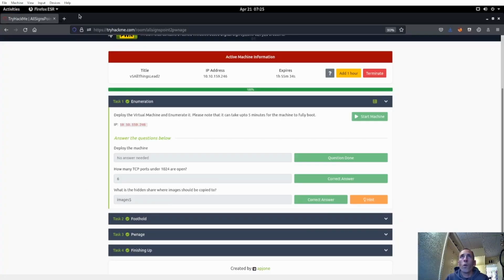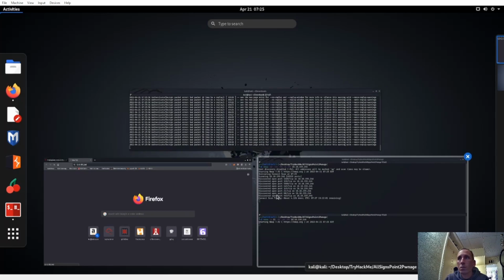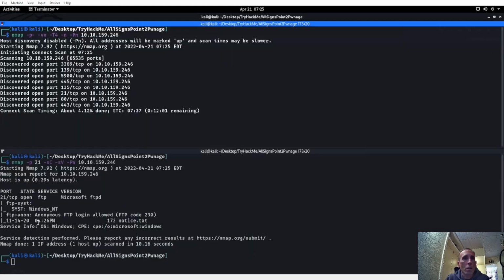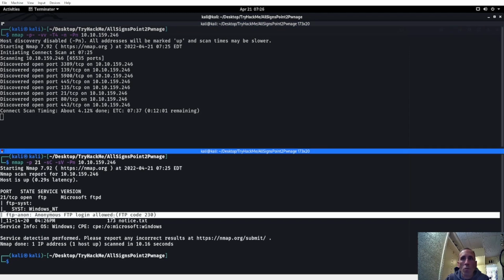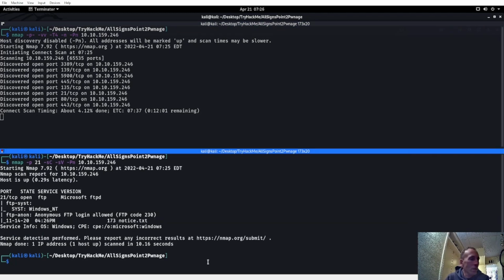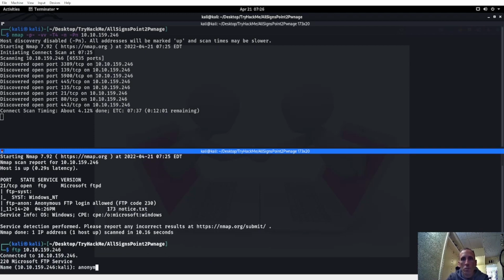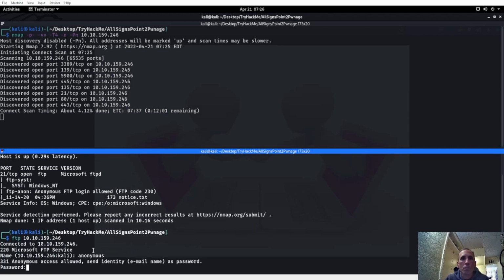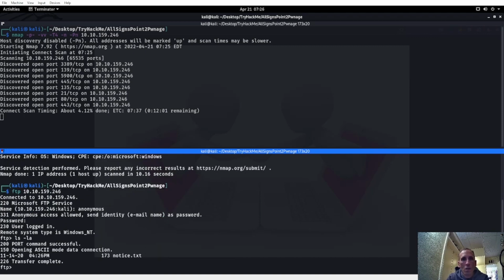While that's running, we'll look at the web server at 10.10.159.246 and hopefully we get something here. It looks like FTP is open and anonymous login is allowed. Let's test that out real quick. We'll FTP into there and try anonymous, password is just enter, then ls -la or dir or whatever.